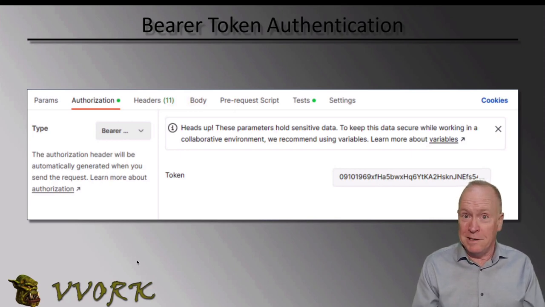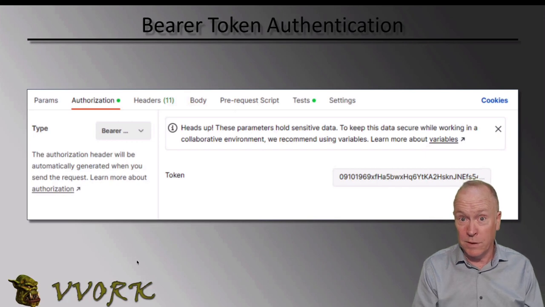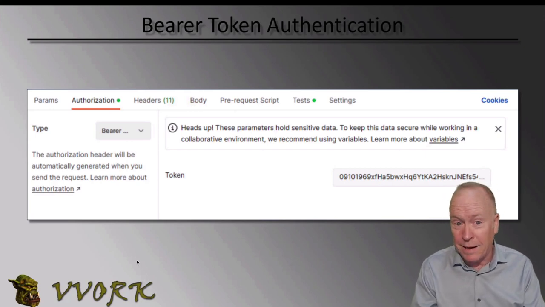So you don't want to give away your bearer token willy-nilly to somebody else, because whoever has the token is going to be able to get into the REST server. So think of the bearer token as sort of a secret little piece of information that the user uses to say, hey, it's me, let me in.